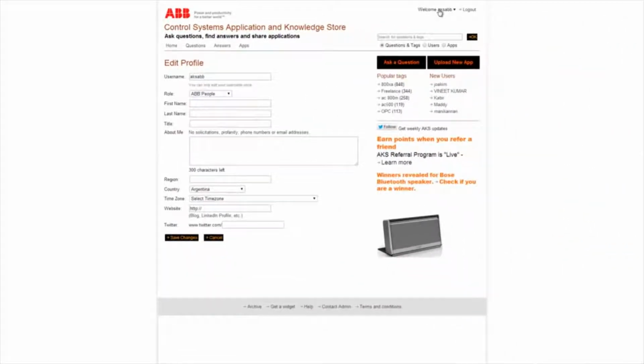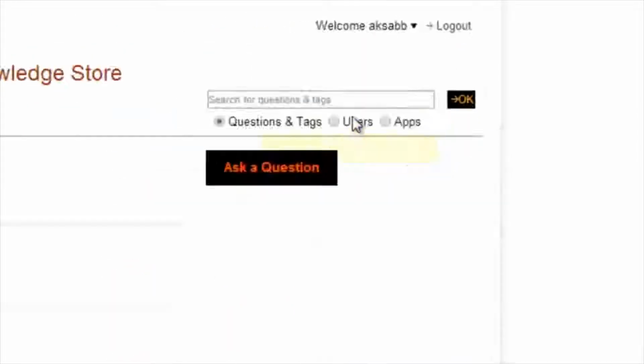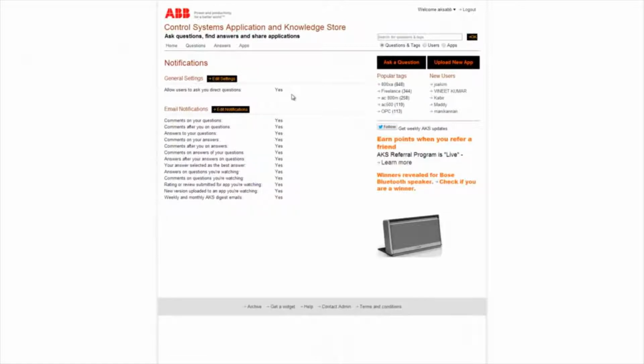When you click on your username, you will also see the notification settings, where you will be able to modify your preferences. You can decide whether you would like other users to ask you questions directly, and also edit your email notifications regarding your questions and comments, ratings, and updates on apps you are watching on the web page. By default, all email notifications are enabled to get your active participation.